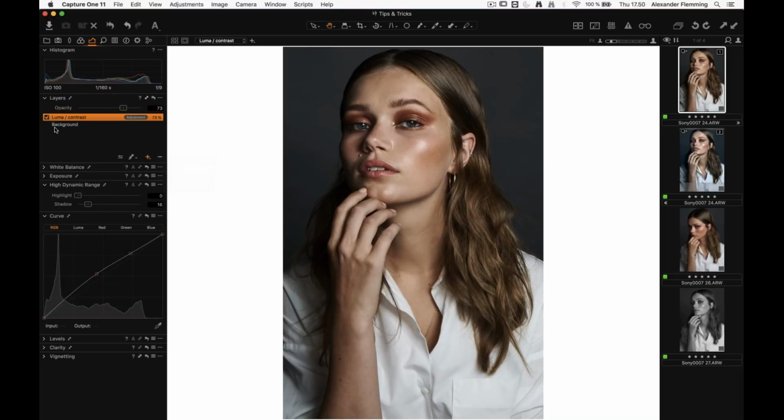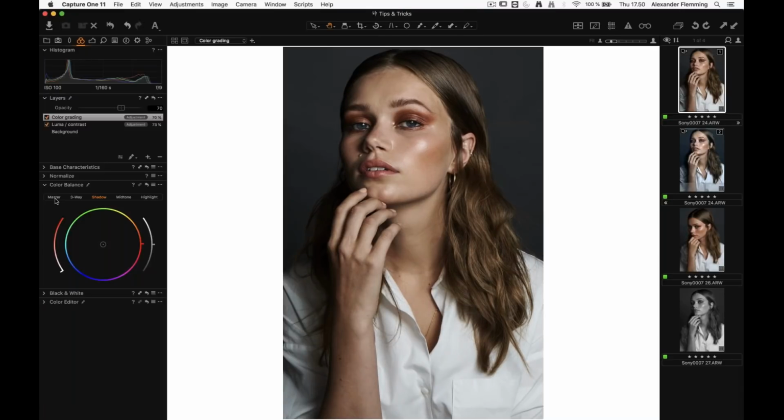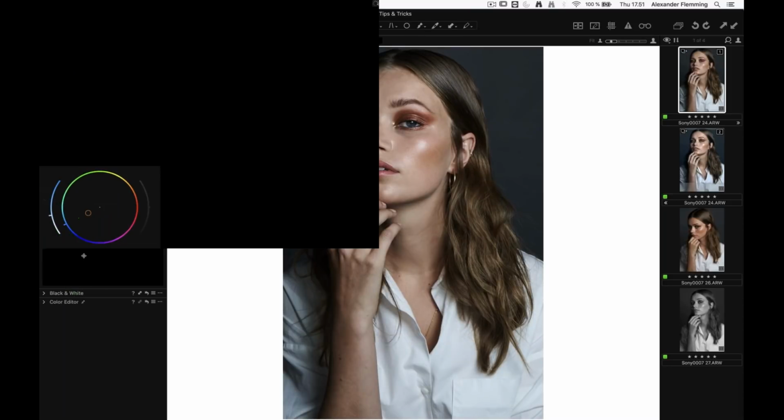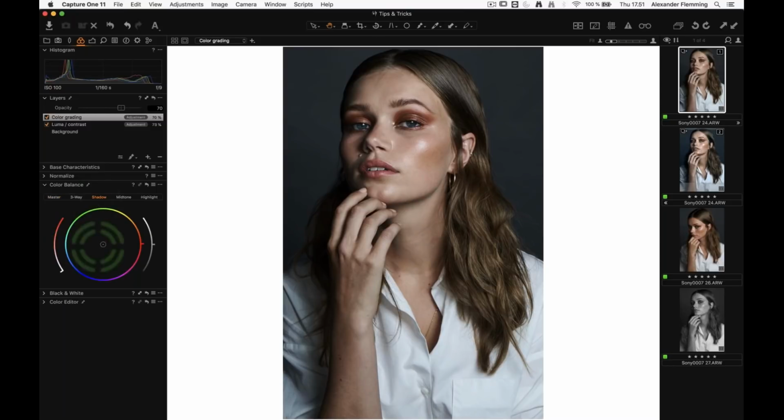Let me make another one, call it color grading, like so. Take opacity down to 70. Go to color grading and go to master. Let's say I want a cool tone to this image. So within the color balance tool, I take the master, drag it towards the cool edge here. Shadow, I want a bit towards the teal, maybe a bit of extra blacks in the shadow. Midtones, I want it to be a bit orange, warm, like so.